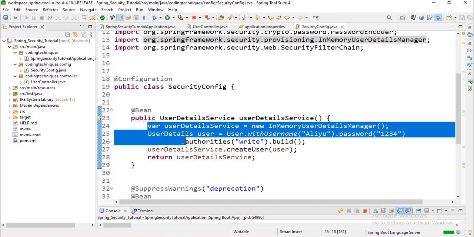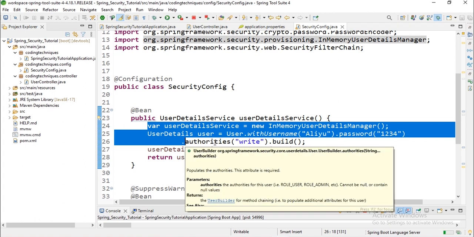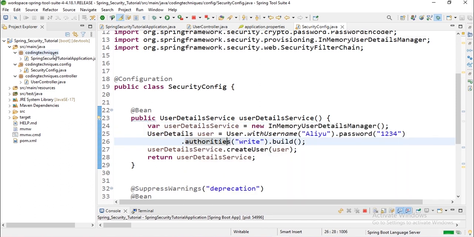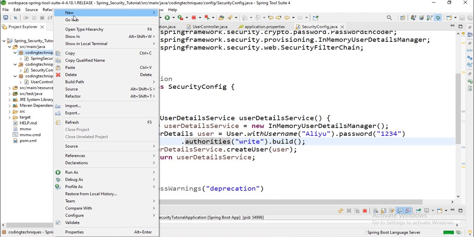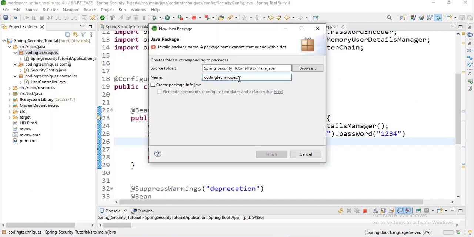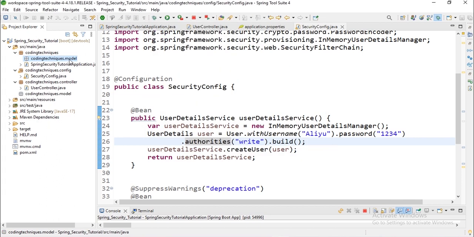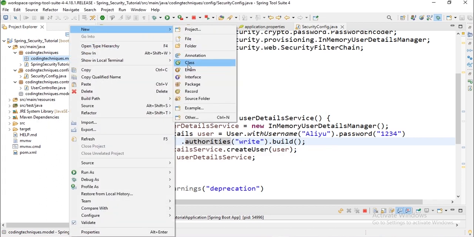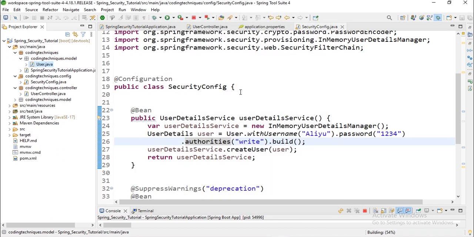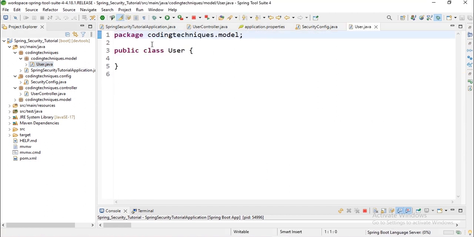So now, to create our own custom user, we will start. Let's create a new package, and let's name this package model. Inside this package, we will create a new class. The class is user. Okay, so here is our class.